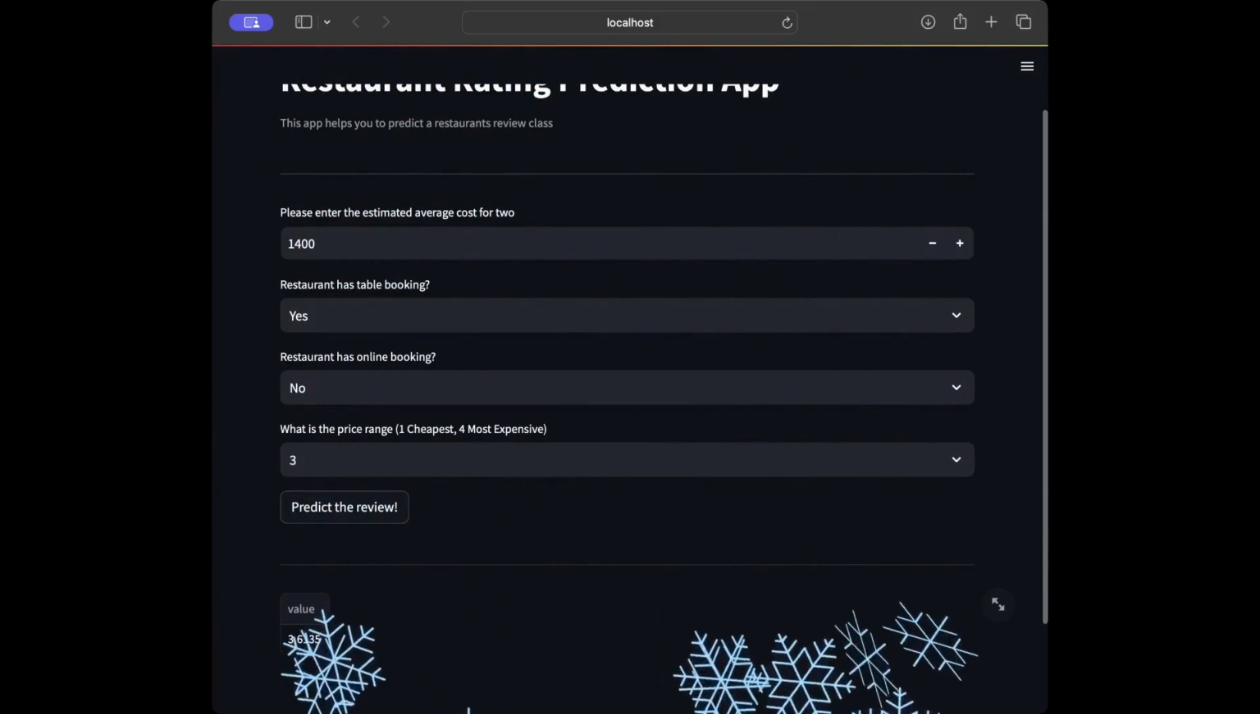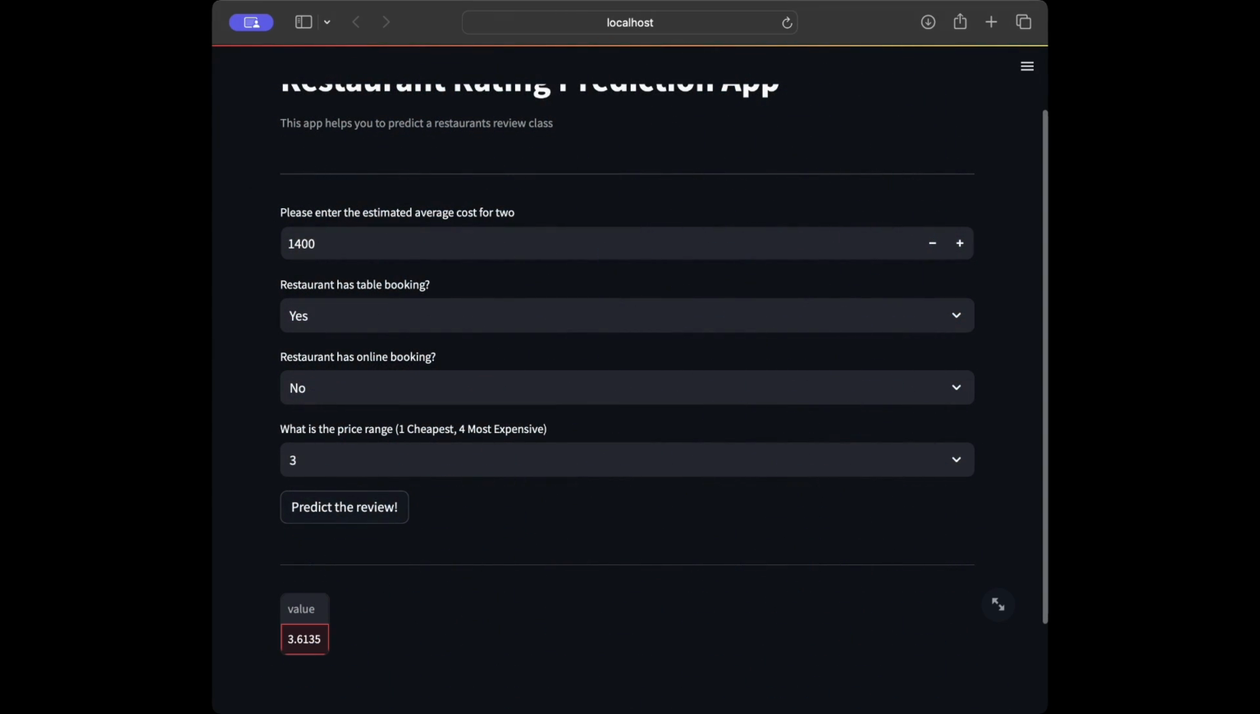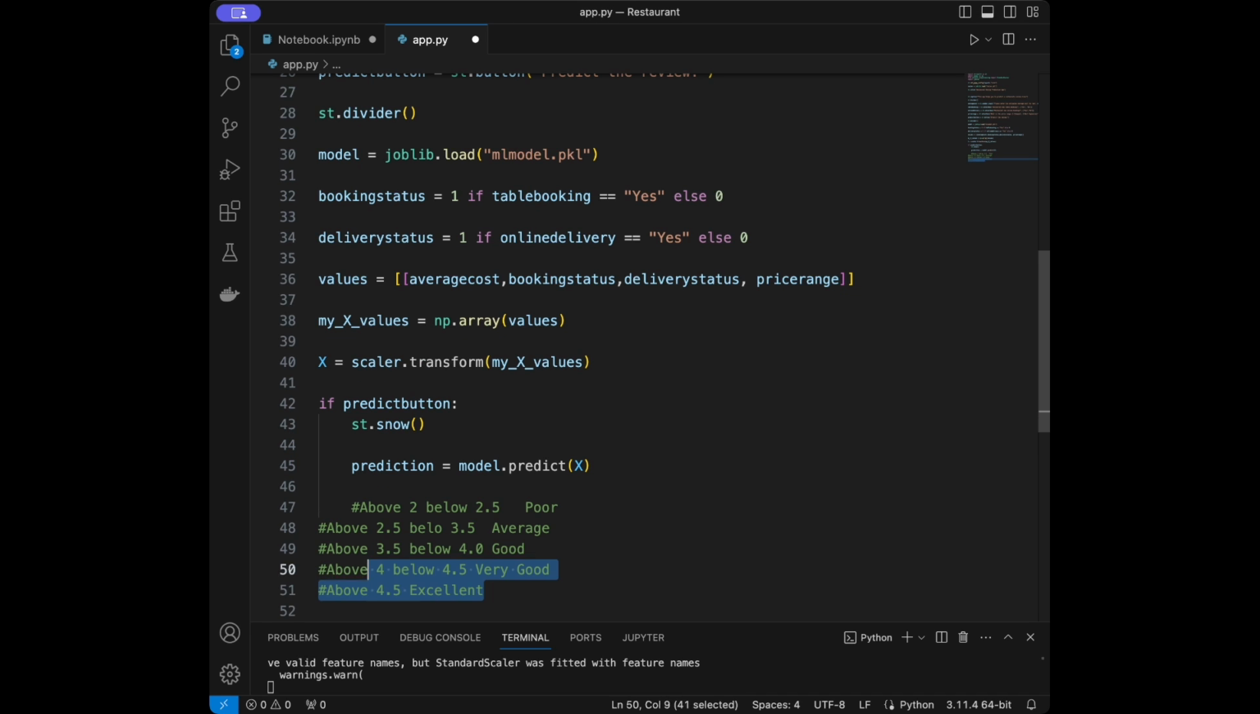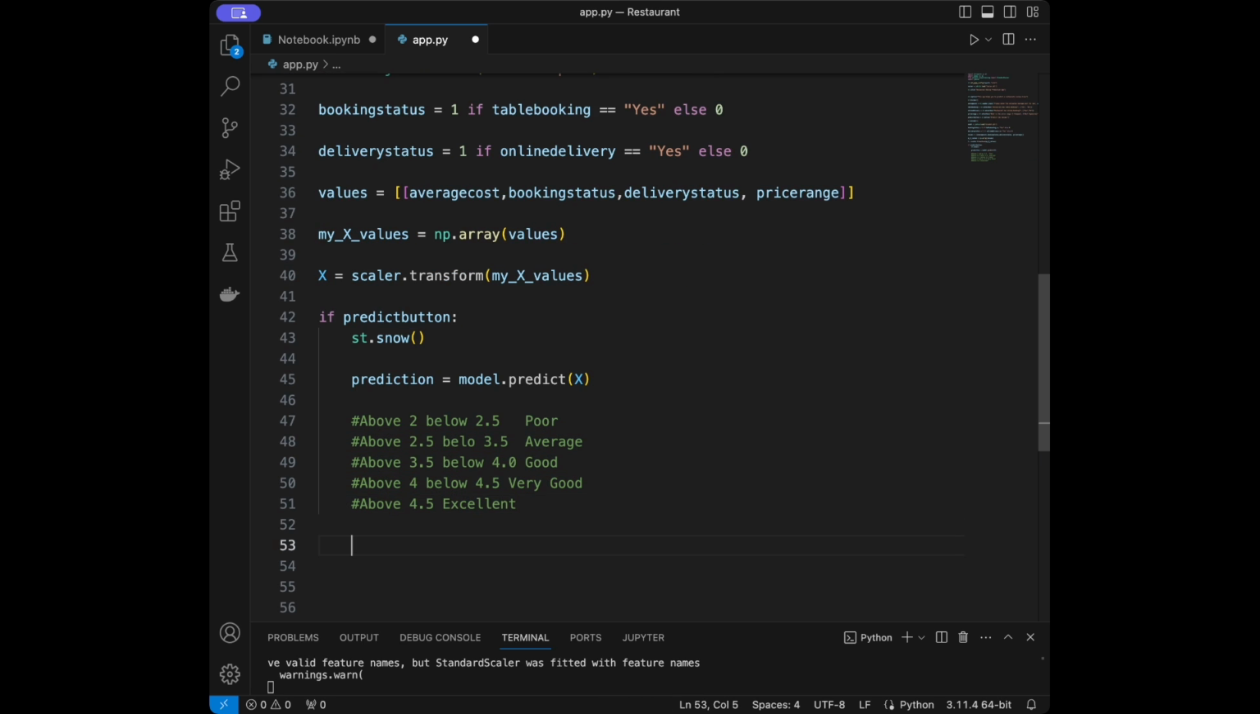Great, now our last job. What we are going to do is turn these numbers into text values like we had in the ratings side. For example, if it's about 3.5, we are going to write good in here. So let's do that. There is only a simple part left. What we are going to do right now is copy and paste from my notes for this video. It says above 2, below 2.5, etc. So let's do that. So we get a float from this.